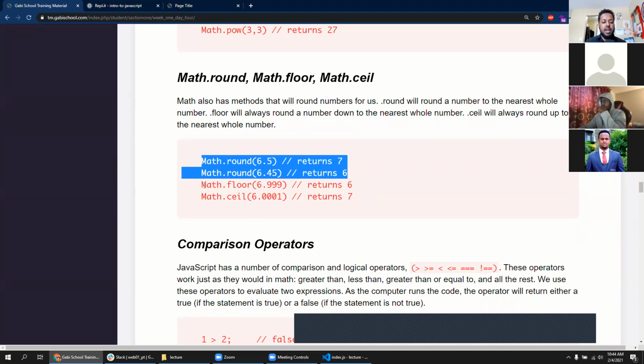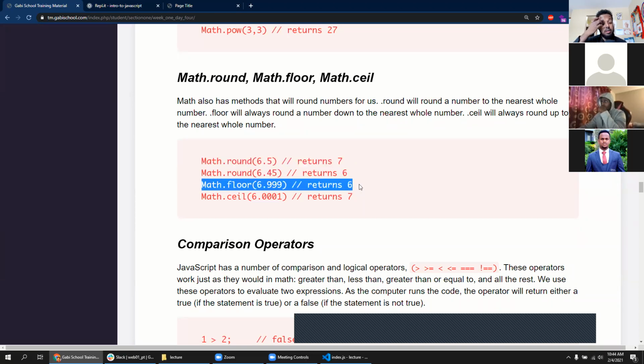But also we have Math.floor, which is different. Math.floor doesn't care whether the number is above half. So if it's more than 0.5, it doesn't matter. It will always round down. So Math.floor will take 6.9 and say, okay, this is 6. It doesn't care if it's close to 7 or not.